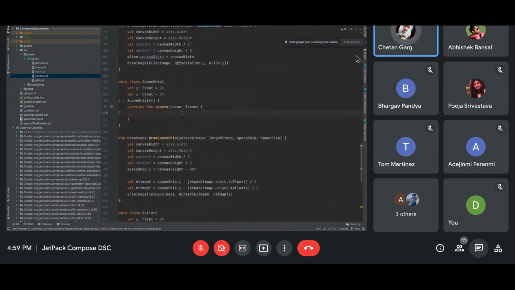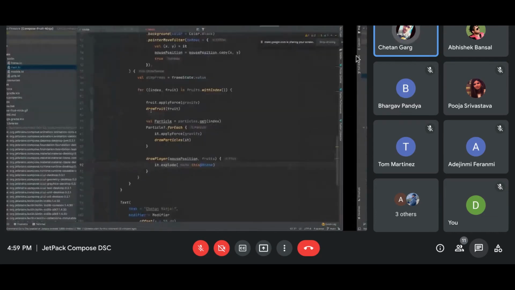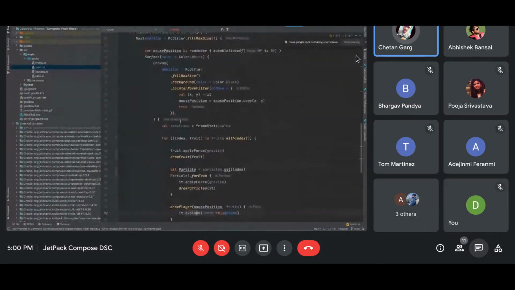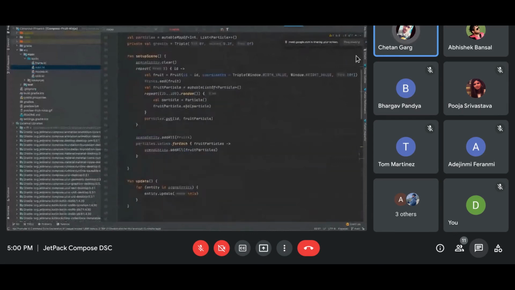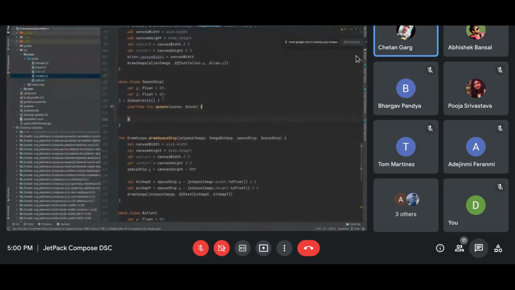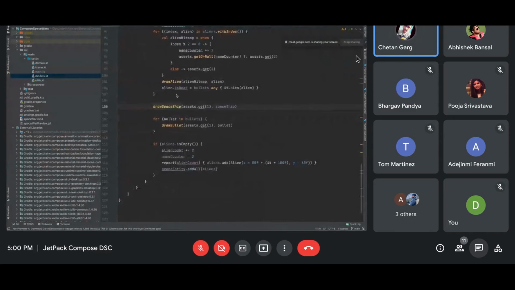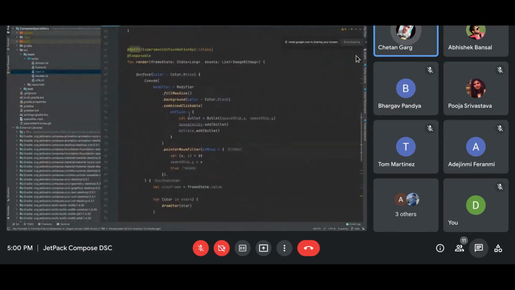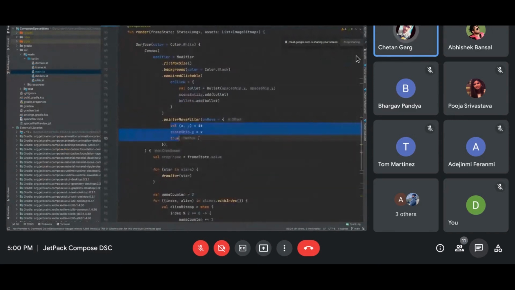So if you can see, there is no logic to update the ship. Then you might be thinking how the ship is getting updated. Basically, what is happening is I'm just changing the position from here, like I've told you. What I'm doing is taking the pointer, getting the x value of the mouse and assigning it to the x of the ship. This is the only update function I will be requiring.